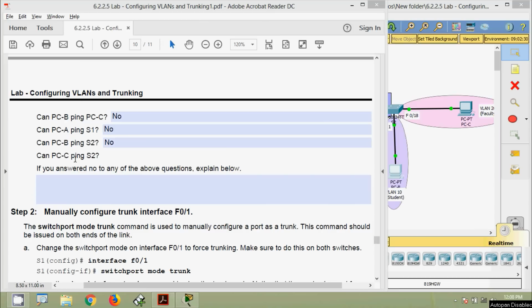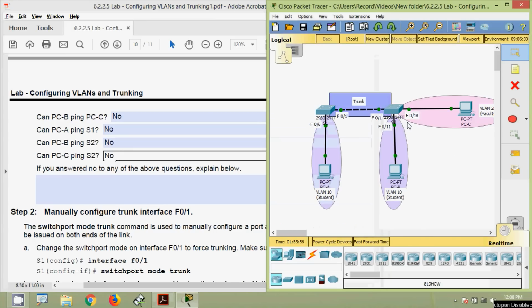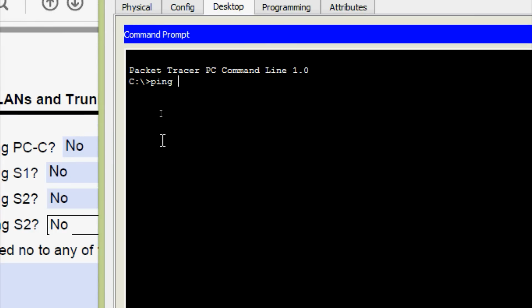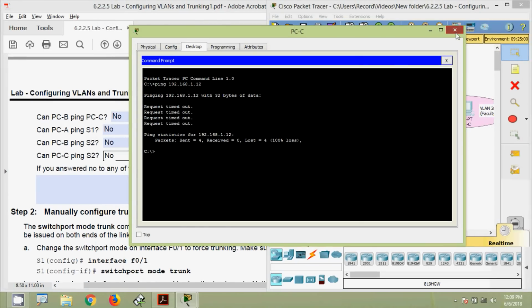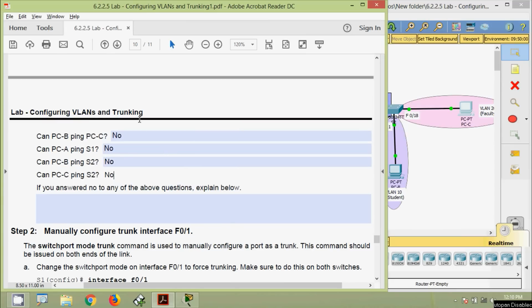Can PC-C ping S2? Here also no, because we can see PC-C and S2 are in different networks. Anyways, we will ping and check it. Ping to 192.168.1.12. Here is the result. If you answered no to any of the above questions, explain below. So here itself we explained why it's not pinging.